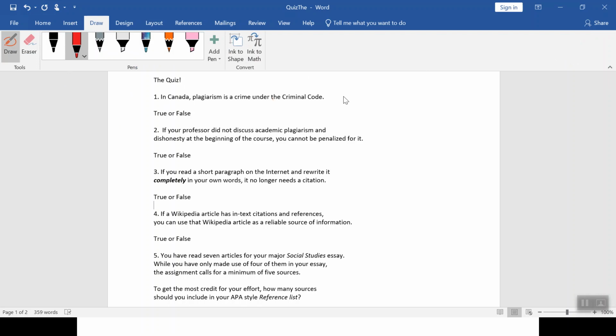Okay, number 1. In Canada, plagiarism is a crime under the Criminal Code. Well, it's true that many bad things may happen if you are caught plagiarizing. However, no one is going to jail. The answer is false. You can breathe a sigh of relief.